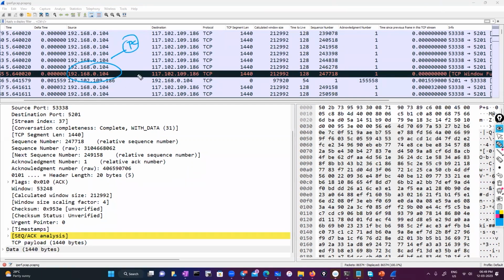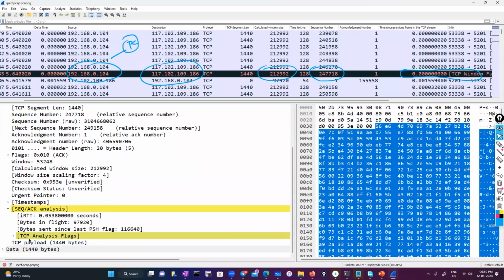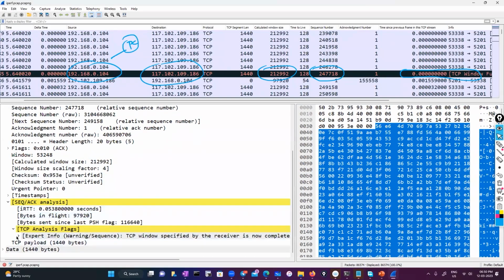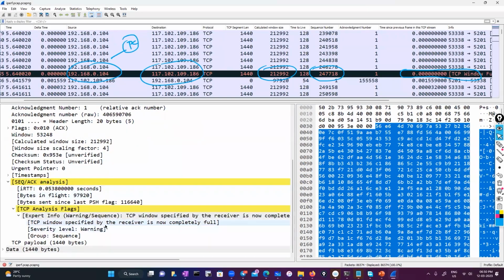And along with that, this is the destination, and this is the calculated window size, and this is the sequence number. See, and this is my TCP window is full. It's saying you don't send any data. I'm not ready to receive because my TCP window is full. TCP window specified by the receiver is now completely full.